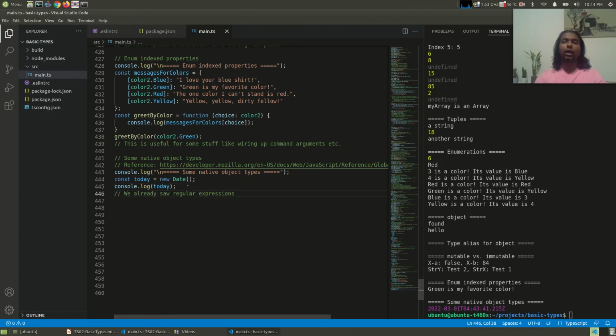We already saw regular expressions earlier. We already saw arrays earlier, and there we used the new keyword to do a new array. There we are using the capital A Array object type to create an array. And so there are similar title case types for Number, Boolean, String, etc. in TypeScript as well. I would generally say avoid these because why, when you have the lowercase types.